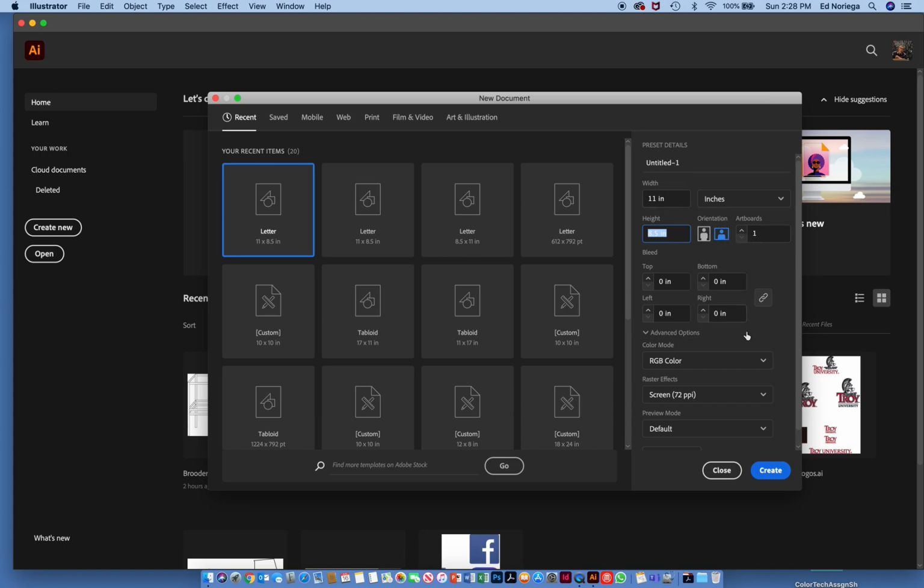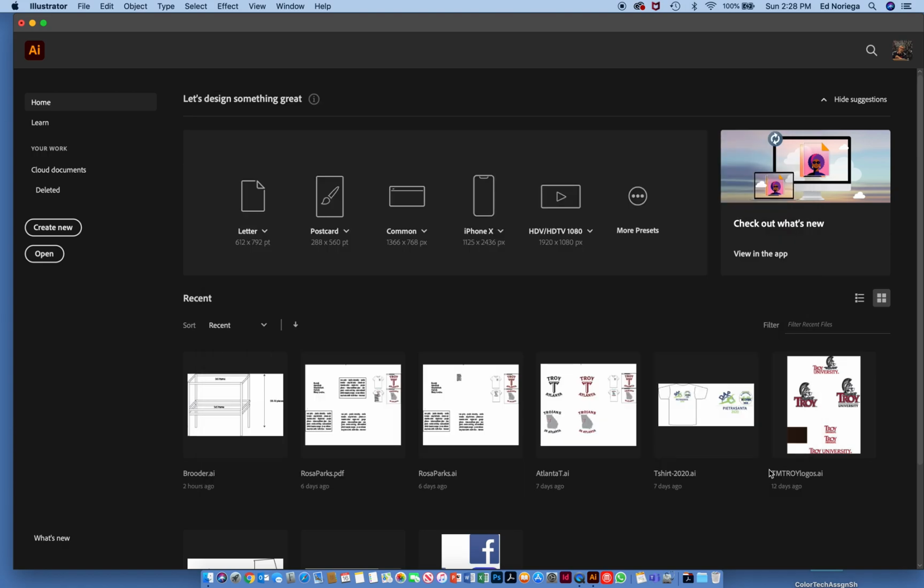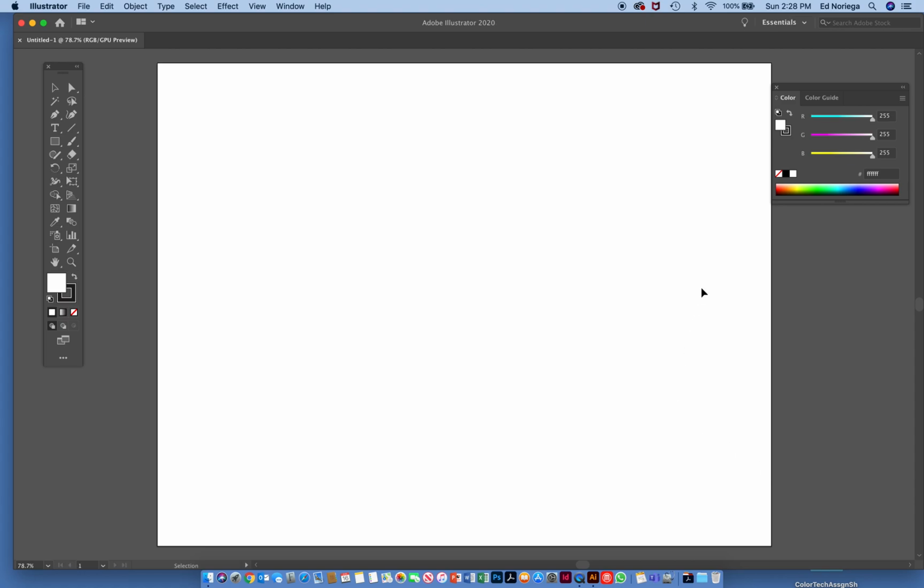We want one artboard. Your color mode, it really doesn't matter what color mode you have, RGB or CMYK, because we're going to change it in a little bit. And everything else you could leave as the default, and we're going to create. So here is our document.